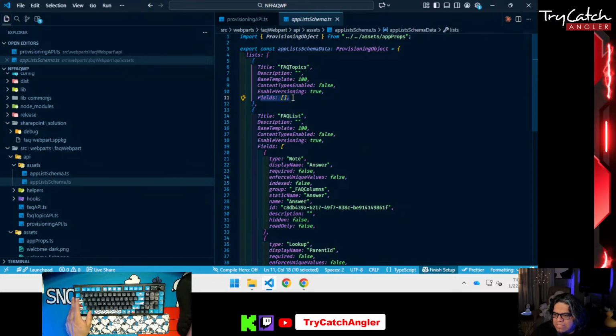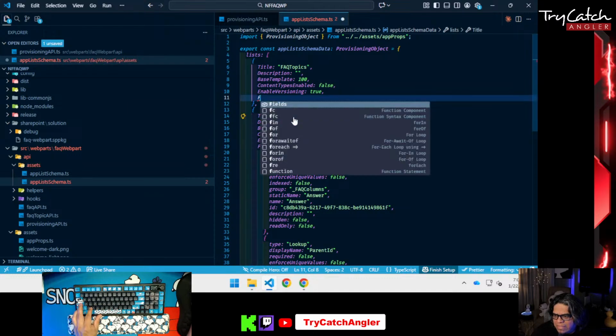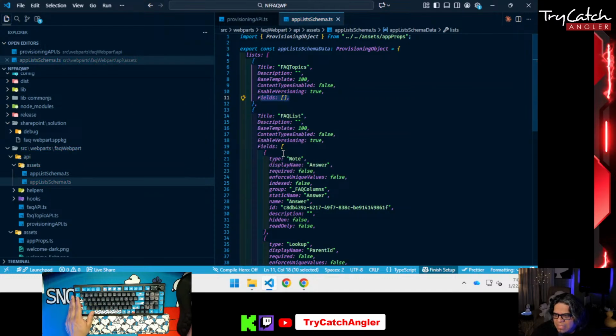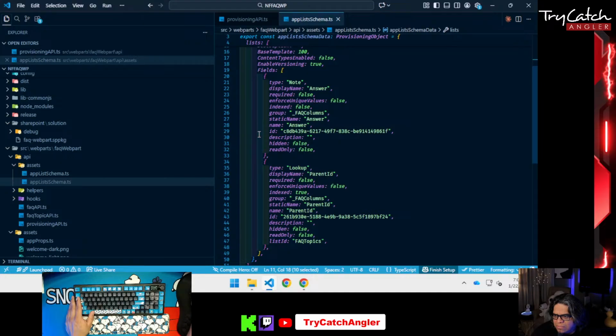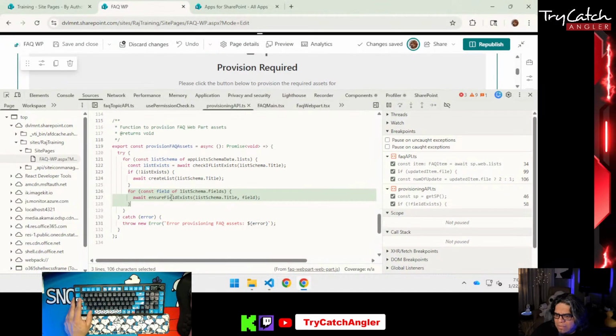Obviously FAQ topic says no fields. So it goes through, creates the first list. It skips this because there is no fields. So then it goes to the second list, which is the FAQ list. This one does have fields. It has a note and a lookup. It creates the answer, but then it fails in the lookup. And so we need to figure out why.